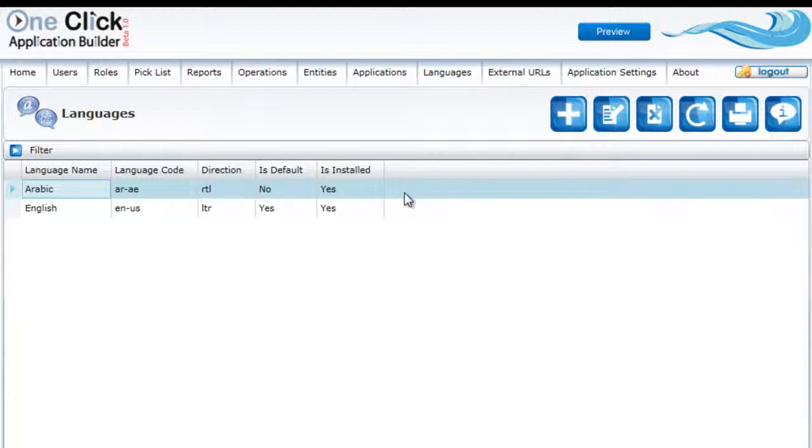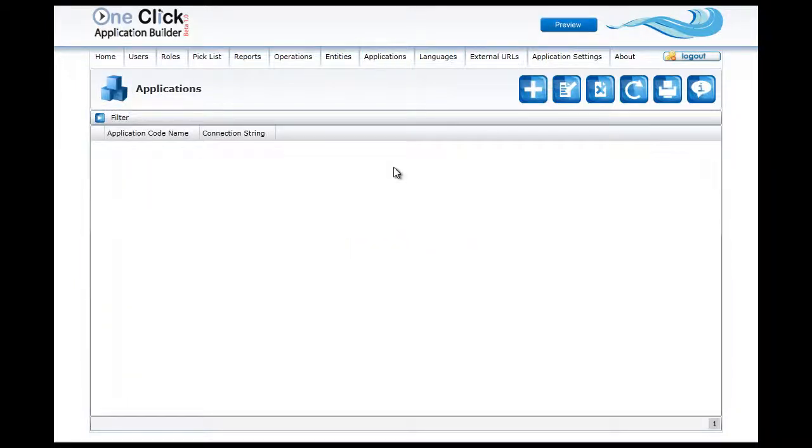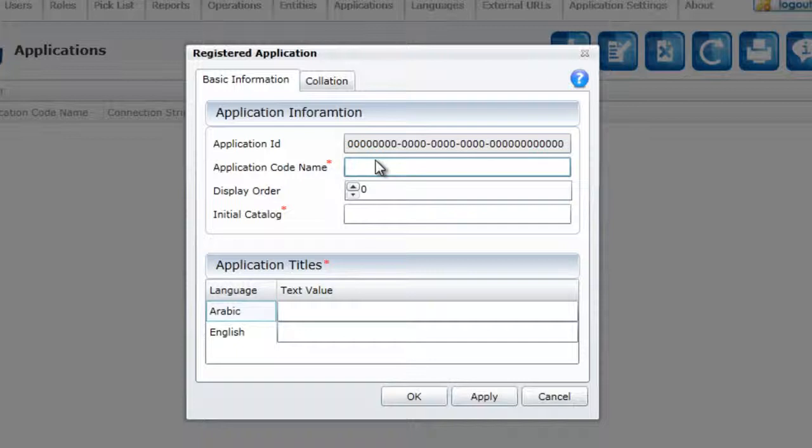After defining the supported languages, we will create our application. Go to the Applications tab. Click the Add button on the toolbar. The Registered Application dialog box opens. Type the application code name. Select the display order. And type the initial catalog.